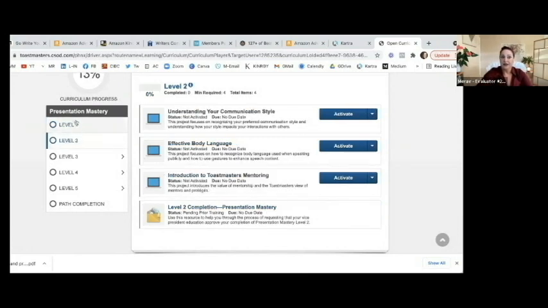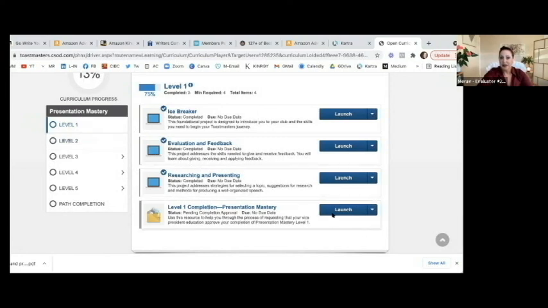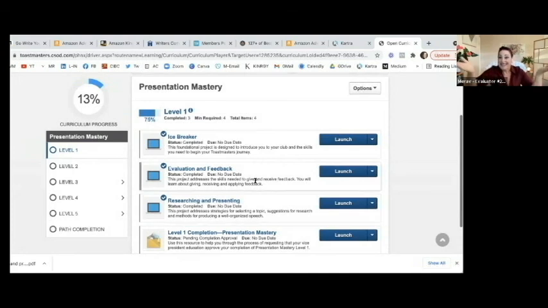I can go on to level 2. Once that level 1 is complete, it will show as complete, and it will have 100%, and it will have completed 4 of the total items of 4. Easy as that. That is how you submit in Pathways.